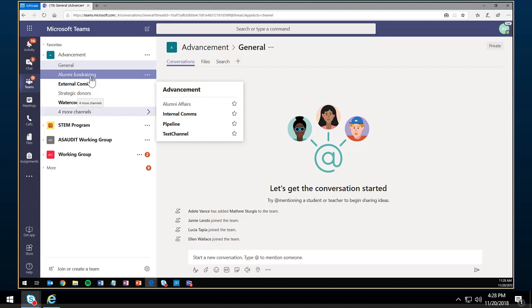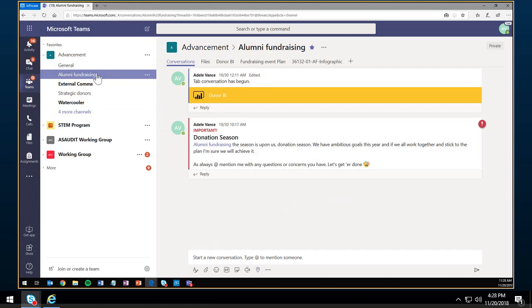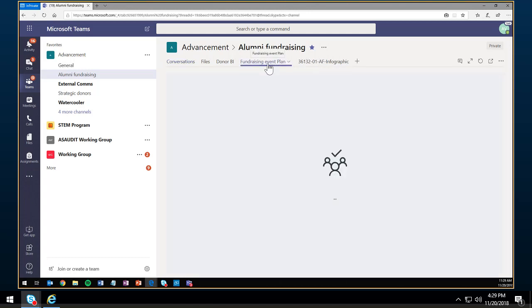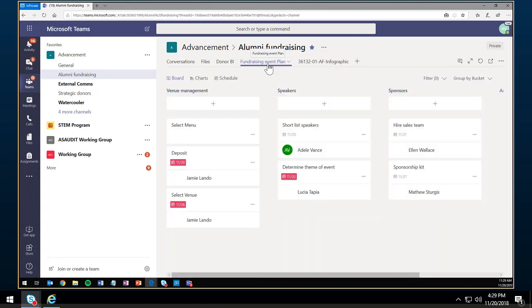Now I'm going to go into alumni fundraising, and you can see here I've customized my view for alumni fundraising. The first thing I'm going to do, I'm going to click on Fundraising Event Plan. Now, I'm an event planner. I'm planning my events. So I've brought in Microsoft Planner into my environment. Microsoft Planner is a very lightweight project management tool.